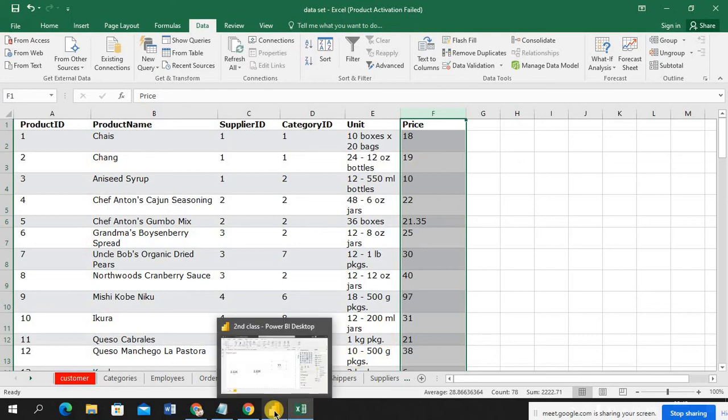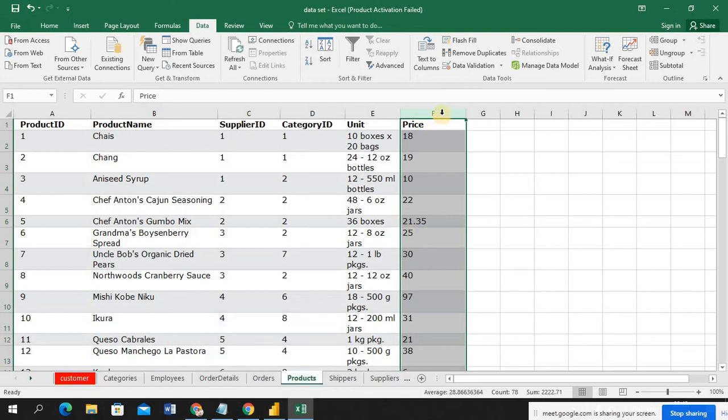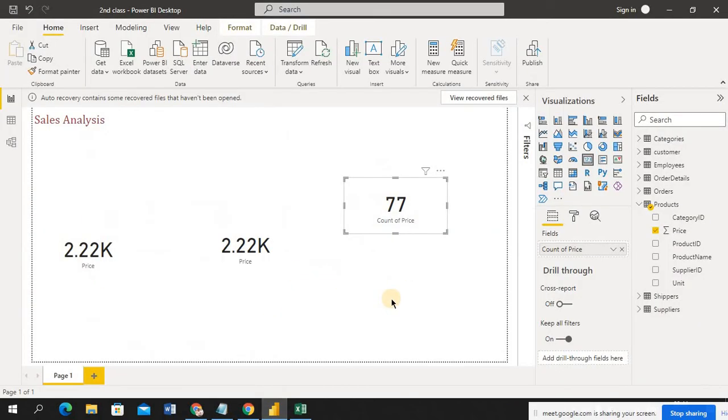Including header your count. Yes, correct. In Excel I'm just selecting this column, so including the header price, it's counting as 78. But in Power BI the header doesn't matter. It requires numbers, so it's counting only the numbers. The 77 is perfect. So this is how the analysis works. The count is 77, the total price is this.